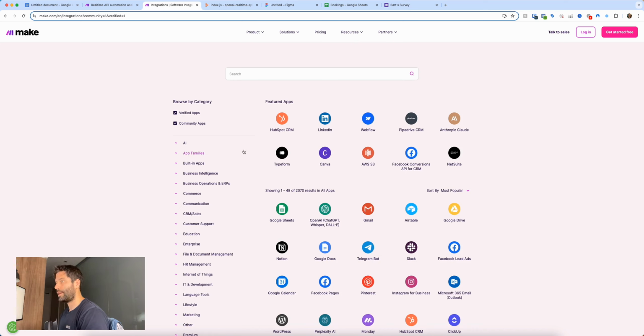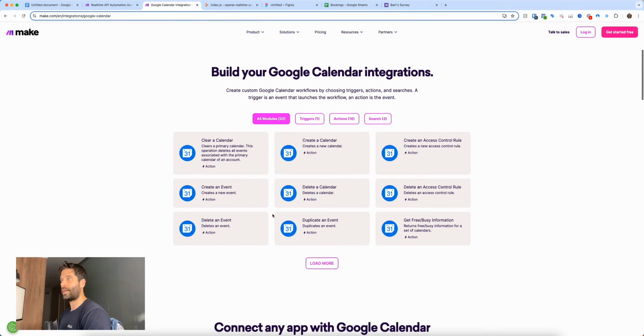So if you want to plug into a CRM, if you want to plug into a Google Calendar, you can see already here, they've got a Google Calendar integration. If we dig into this and scroll down a little bit, these are all the events that you can use off the bat by using the Google Calendar module. And right over here, we have create an event, delete an event. So you're already one step closer to actually integrating your booking system with your Google Calendar.